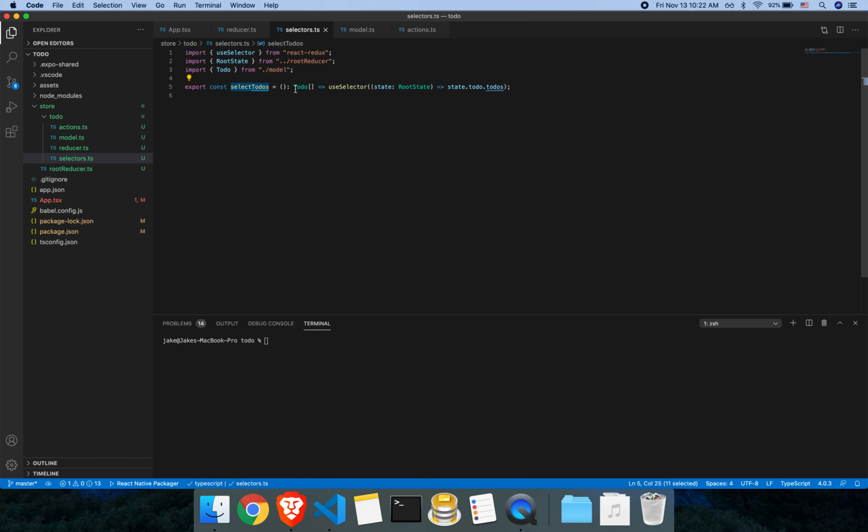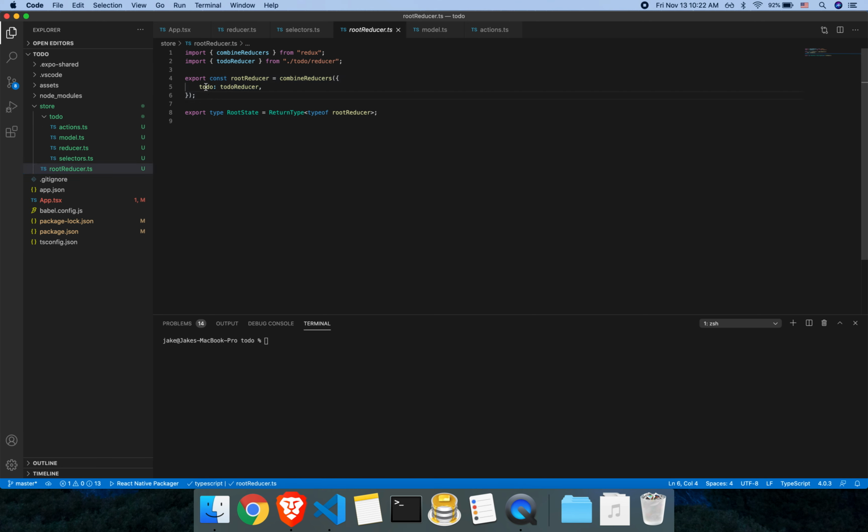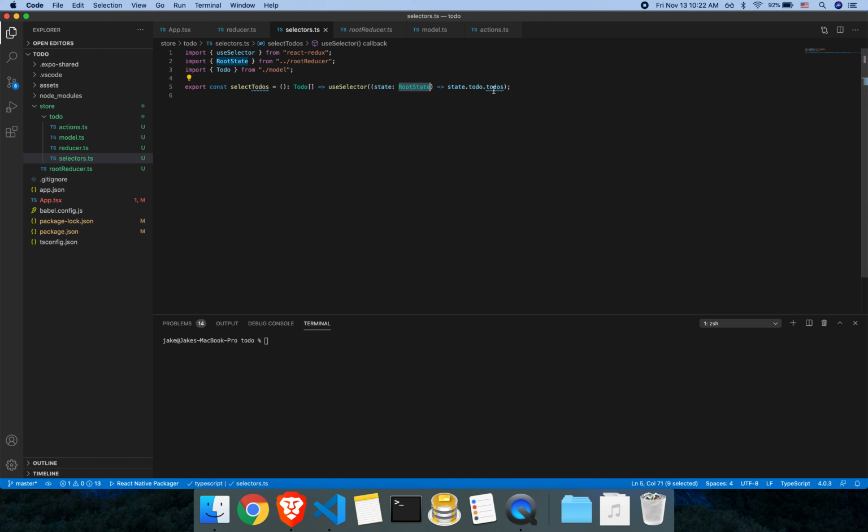So when you call select to-dos, here we have this initial function that when you call that, it's going to return the result of use selector. And we're going to get the root state. So the root state is from the root reducer. We'll go down to the to-do, so we'll get the to-do reducer, and then we'll get the to-dos array off of that. And we might also want to get the current to-do. So we say select current to-do. And this will return a single to-do.